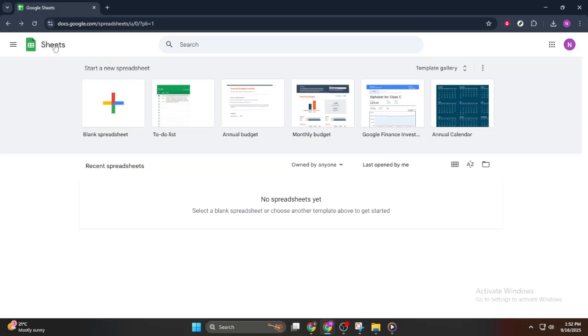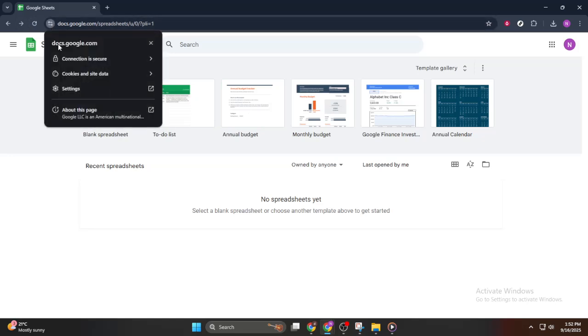Once your sheet is open, the next step involves checking your site information. Look toward the top left corner of your browser's address bar. You should see a padlock icon or a circle with an eye, which allows you to view site information. Click on this icon and a small menu will pop up. From this menu, find and click on the option that says Cookies and Site Data.